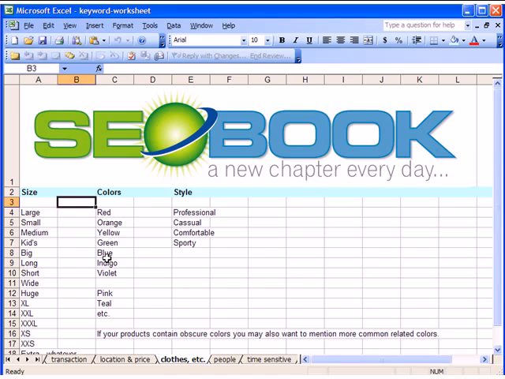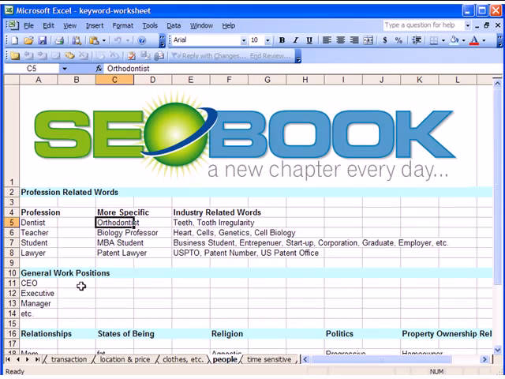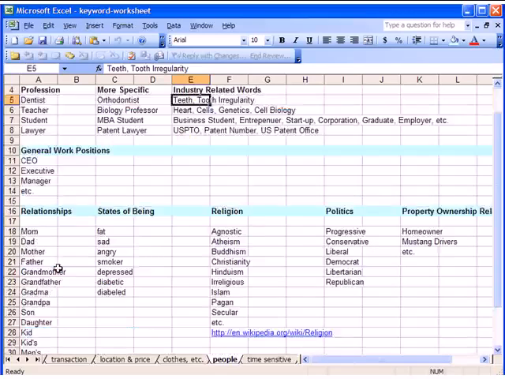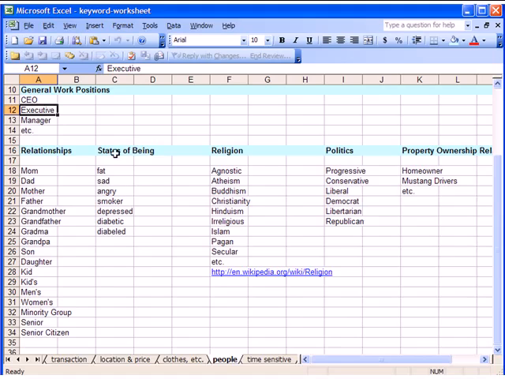Clothes have a lot of modifiers in there too, like colors, sizes, fit types, whether it's baggy or tight, straight jean, boot coat, and then some people have whether they're looking for something that's professional looking or sporty or comfortable. And then within any profession, there's subclassifications and subclassifications, and then industry-related jargon that should appear on pages. And within any company, there's the different levels of management and workers. There's family relationships. There's states of being.